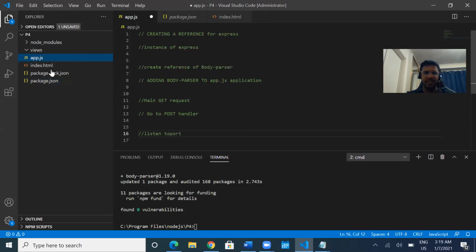I've created a JavaScript file, that is app.js. For this, I've just made a few comments which are going to help you do the coding, like for instance, creating a reference for Express. That is the first step you need to follow. And then we'll be creating an instance of Express and so on. This is an easier way for you to understand how the coding works and what steps I'm performing in order to do the task. So let's start coding, and I'll be answering your questions as I do the coding.